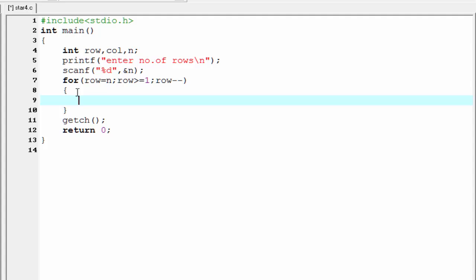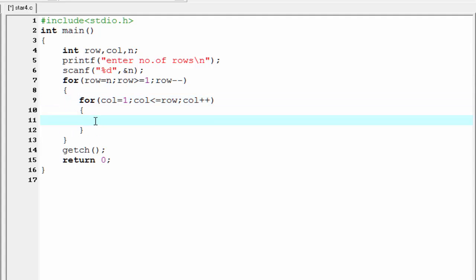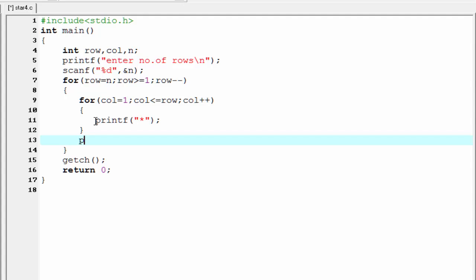Inside this loop, we write another loop that runs for column. So I am going to write here for column equal to 1, column less than or equal to row. And then increment the value of column by 1, that is column plus plus. Next we print the star using printf statement, printf, and give here a star symbol. The last thing that we need to do, print a new line to go to the next row, printf backslash n.